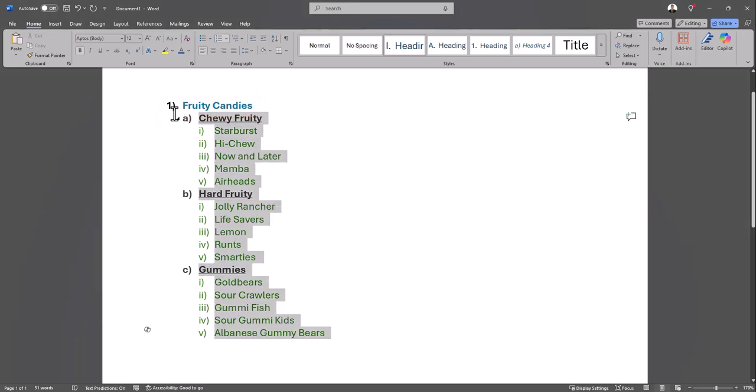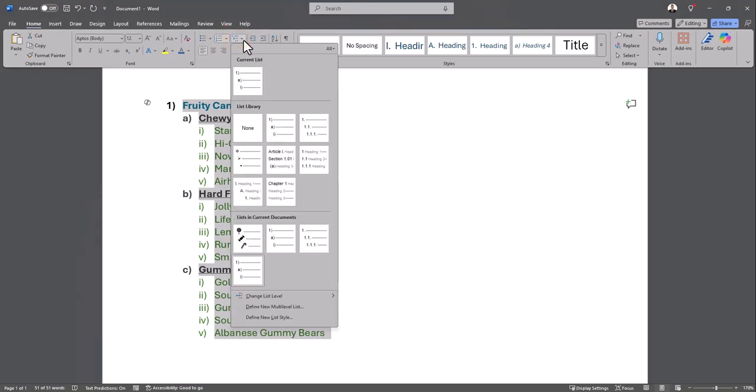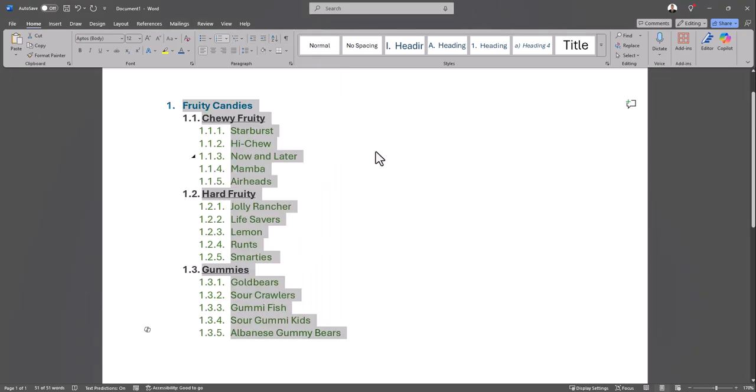Another easy way to customize your multi-level list is to highlight the entire selection and then go to the multi-level list dropdown located here. Here, if I wanted to, I could change it to a different style. So if I click this option, you'll see now the list starts off with number 1, then 1.1, 1.1.1, and so on and so forth.